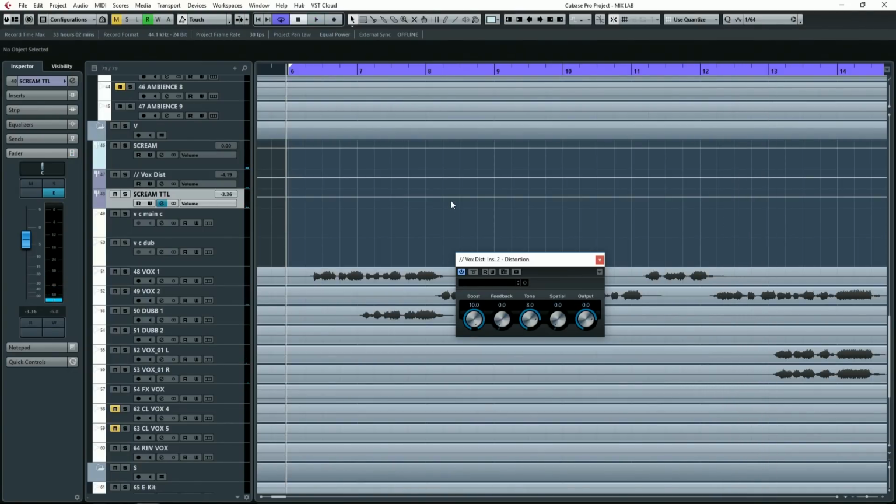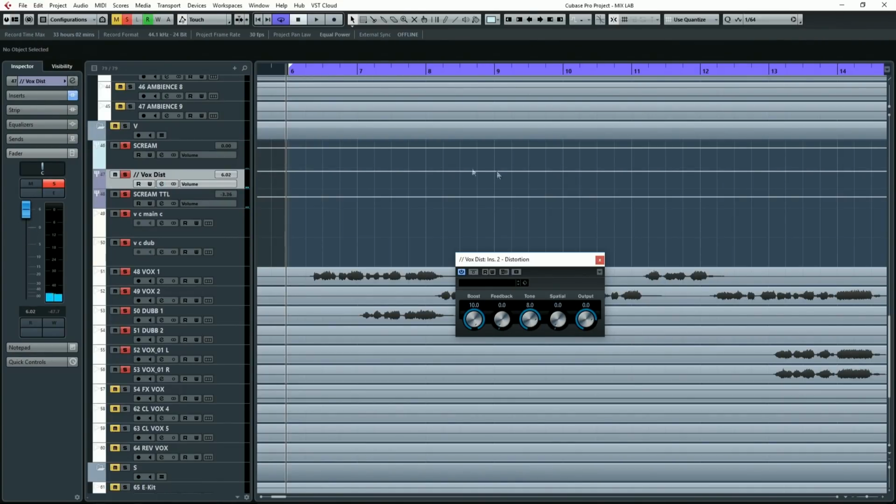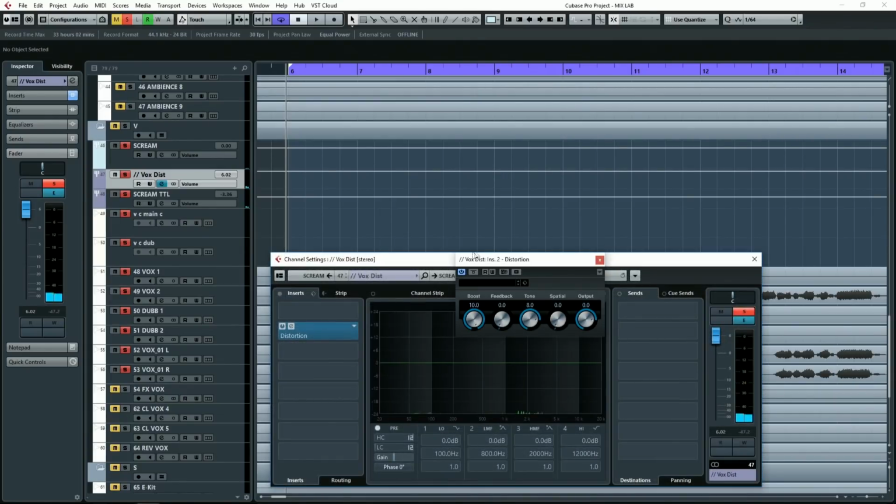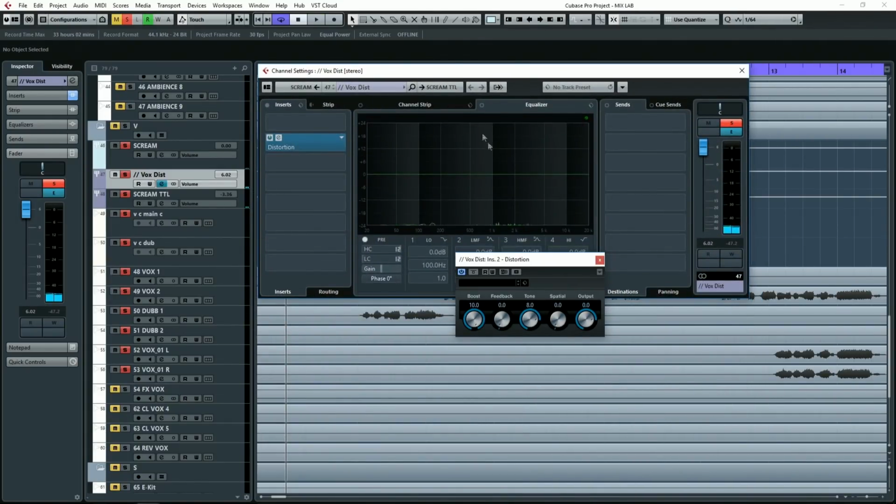There you go. You can see how simple and easy it is to add parallel distortion to your vocals to help them sound just a little bit more aggressive. Now, we could EQ this if we wanted to, or do whatever we wanted. For example, maybe we think this is really bright. Let's pull this back a little bit and make it more mid-heavy.